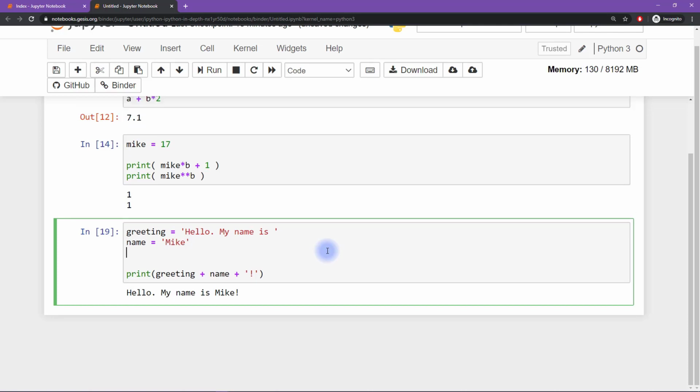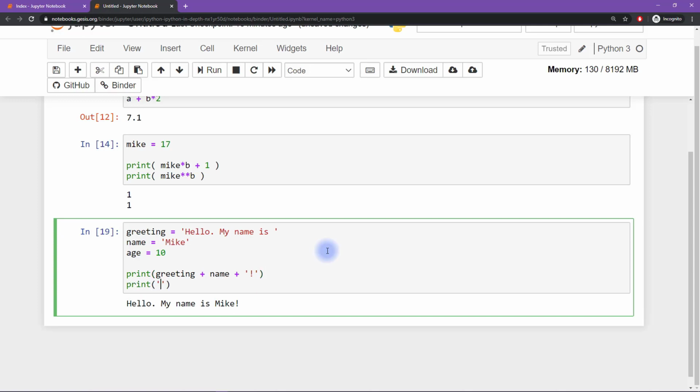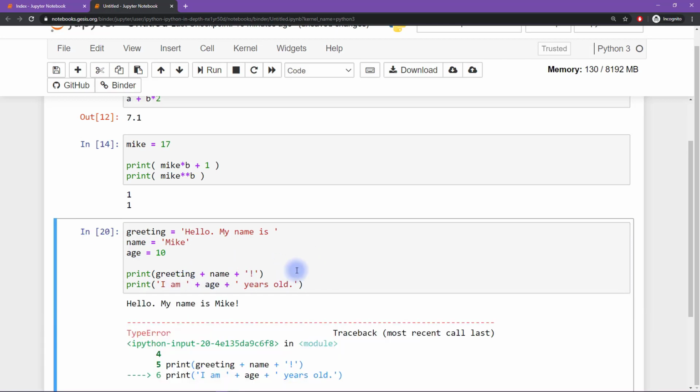So let's say I also want to print in my name. So I'm going to say age equals, I'm too shy to tell you my actual age, so let's just say that I'm 10 years old. I know I have a very deep voice for a 10-year-old, but that's okay. So now I want to say, hello, my name is Mike. And then on this next line, I want to say, I am, and then it's going to be age plus years old. By the way, notice that I'm putting spaces in here because otherwise we're not going to get any spaces in the text. So let's try this.